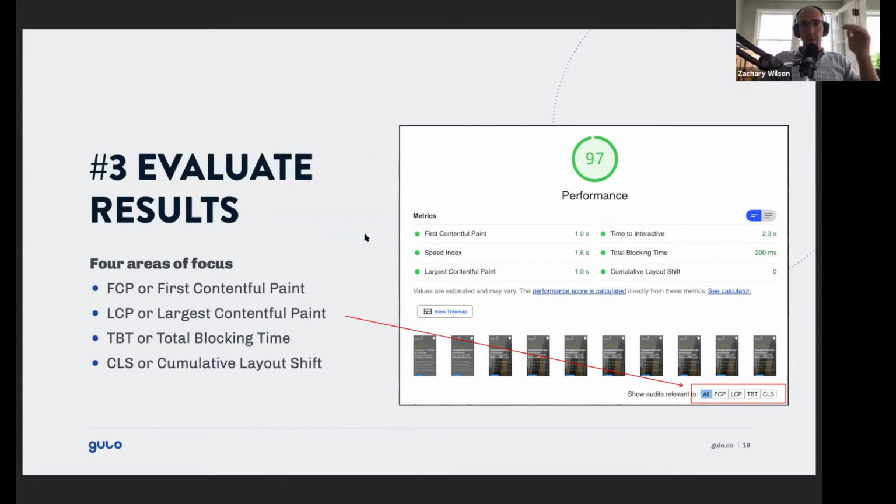Those are the areas you want to focus on in this bottom right tab of this report. Google lets you filter by each one, so you can work on each one.